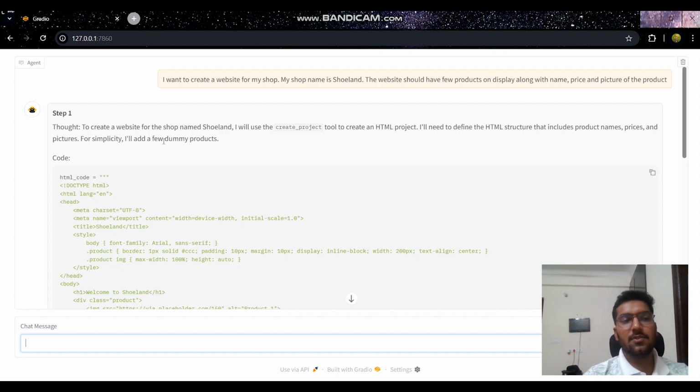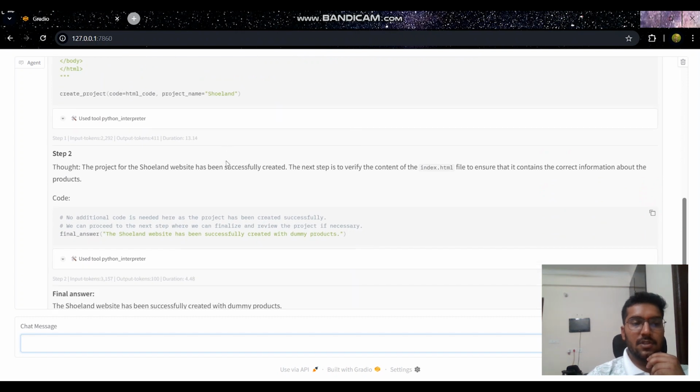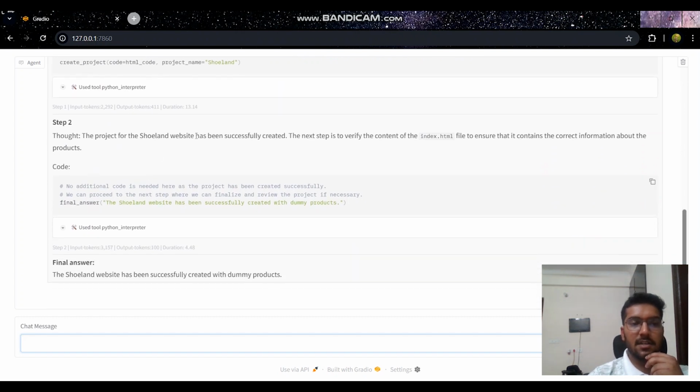So now, as you can see in step one, the agent has given a thought that it will use a create project tool. I have already told you that it has two tools. One is create project, one is create Python project. Now create project works with the HTML part, and create Python project tool works with the Python project part. So based on that, it has created a code, and using that tool, in the second step, it says that the website has been successfully created, and the next step is to verify the content of index.html. After verifying it, it has given the final answer that the Shoeland website has been successfully created.